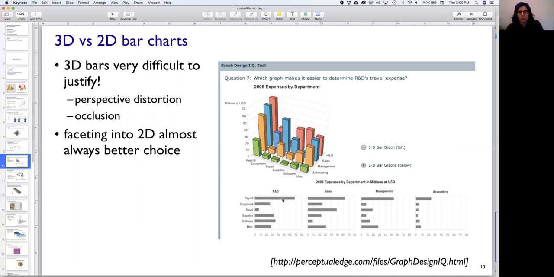So here's a counterproposal. We already know about things like multiple views. We could facet across multiple views. We could group into the same view. So here is that same data. We don't even need to use color here to distinguish. And we can just directly look at this data and make these high resolution perceptual comparisons.